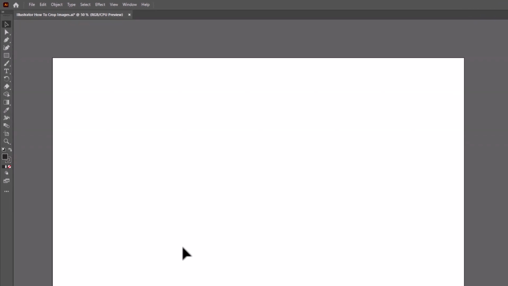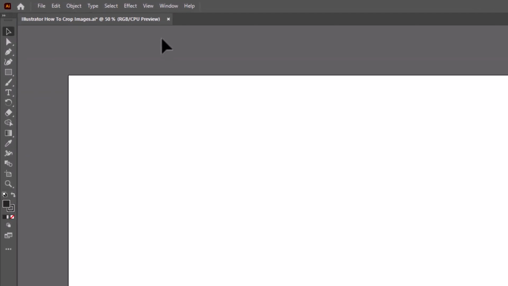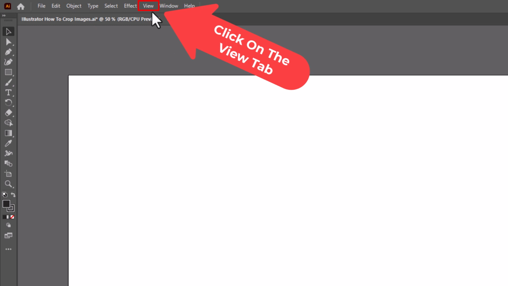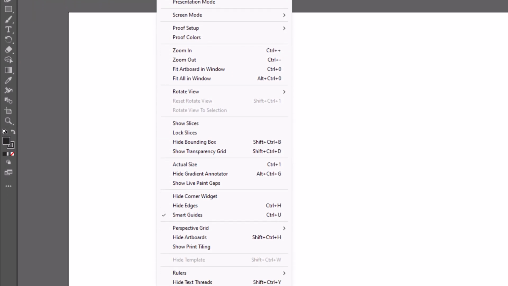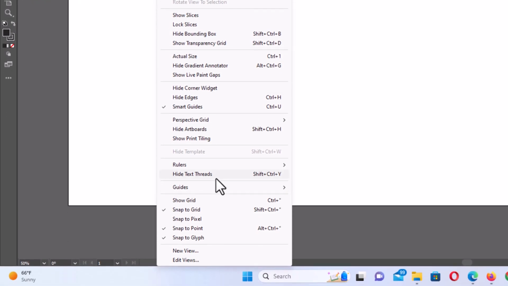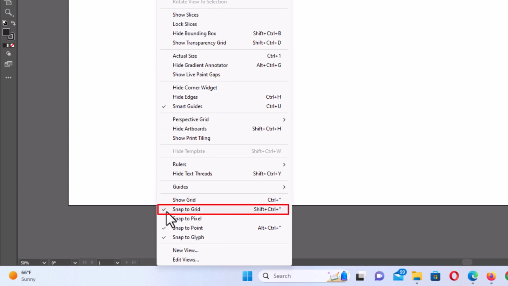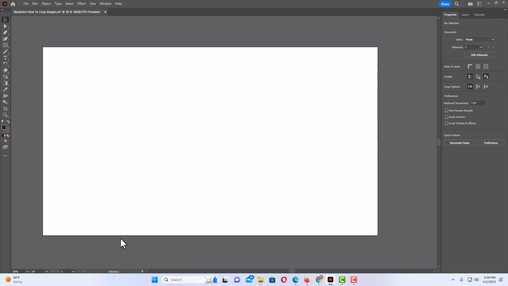To turn off Snap to Grid, you want to go back up to the View tab, click on View, and go back down toward the bottom. And right here you could see next to Snap to Grid, there's a check mark. That means it's turned on. I'm going to click on it again, and now Snap to Grid has been disabled. That is how you enable or disable Snap to Grid using Adobe Illustrator.